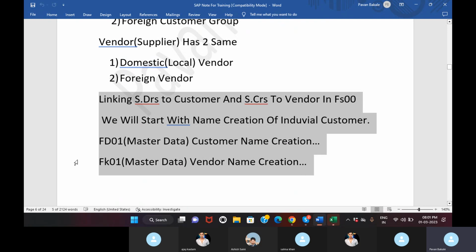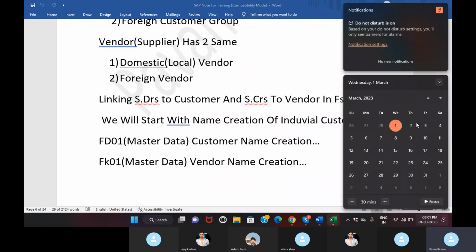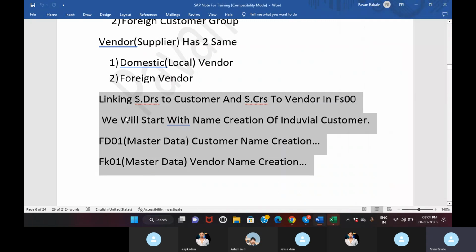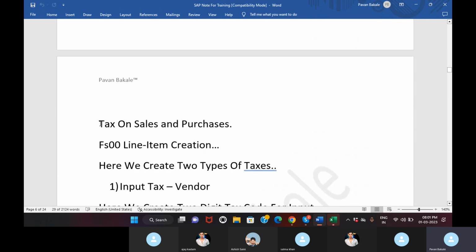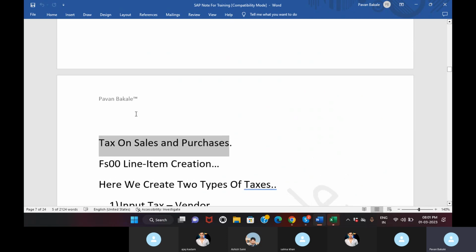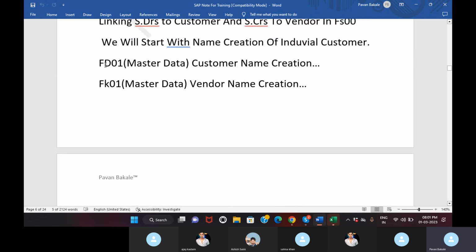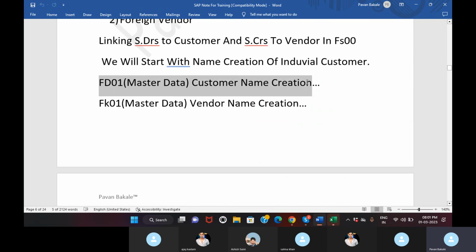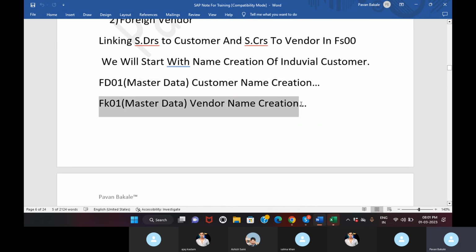Today I will take one small, short session on one small topic called tax on sales and purchase. It is a short configuration, but it will take more than half an hour to explain. We are done with the FD01 customer master data and the FK01 vendor master data, which I told you in our last training session.